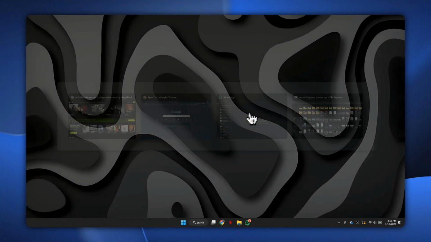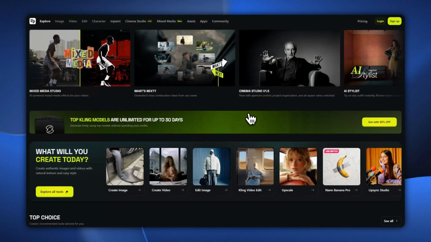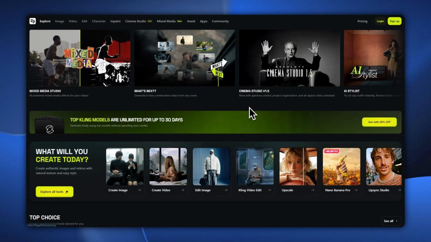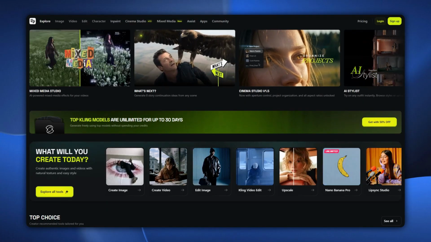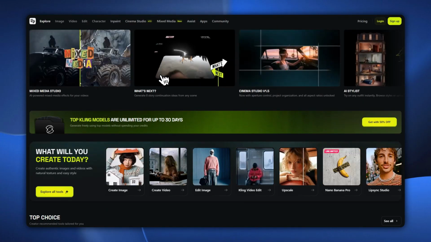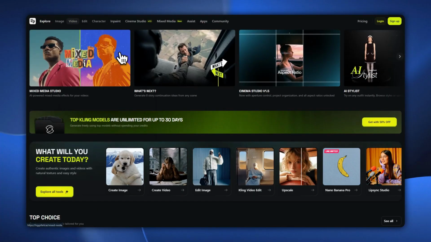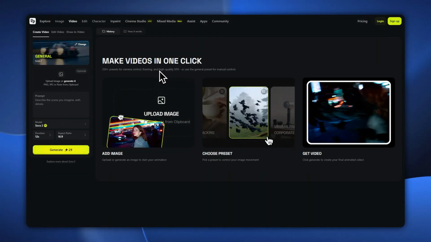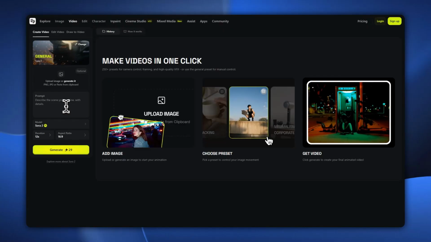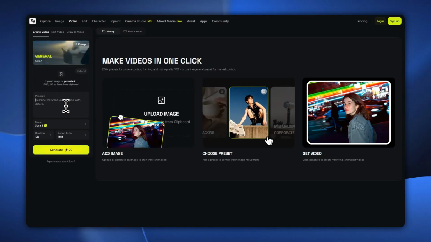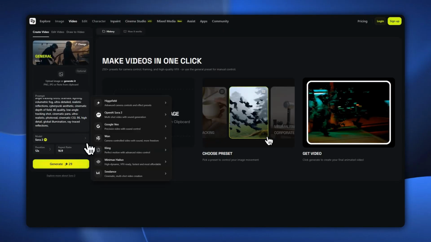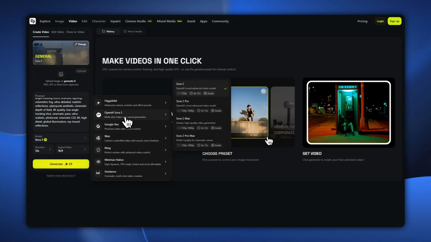Alright, let's begin. Higgsfield has officially launched Sora 2 and Sora 2 Pro worldwide, offering powerful AI video generation tools. To get started, open the link to the Higgsfield platform and head to the video section from the main page. Here you will find Sora 2 ready to use with a clean and simple interface. Once inside, you can begin creating videos directly within the platform.